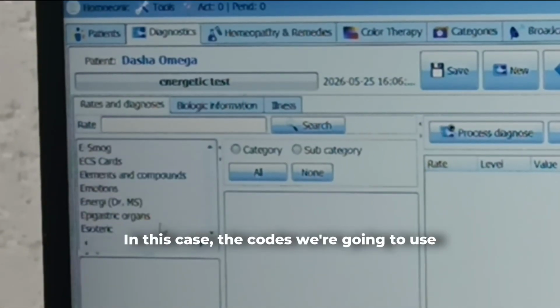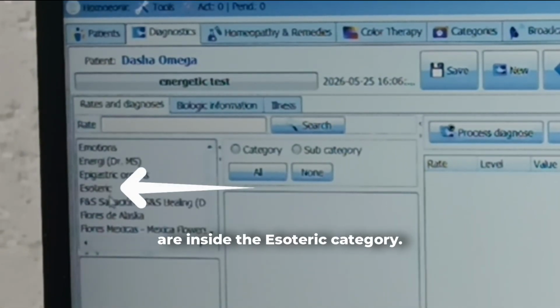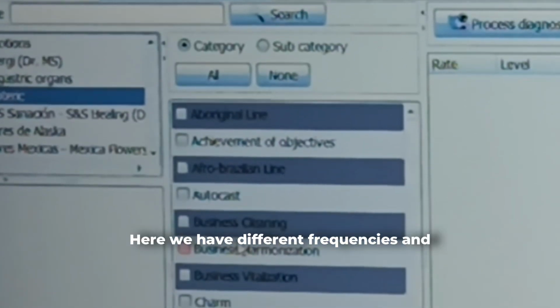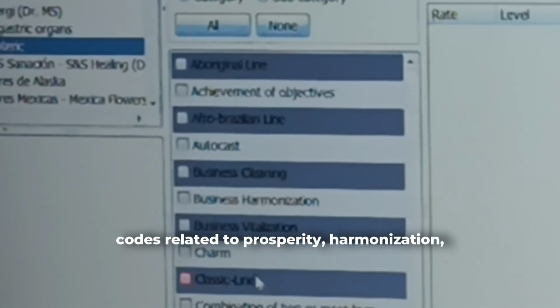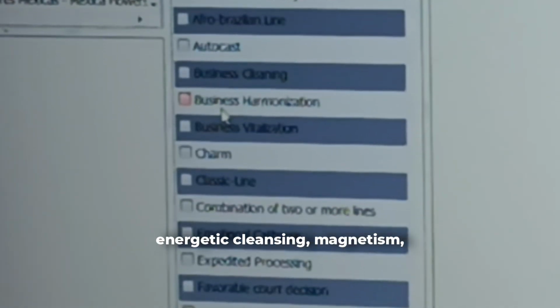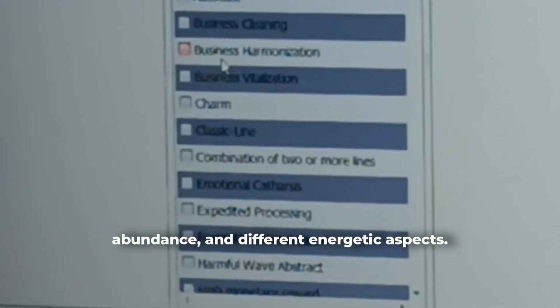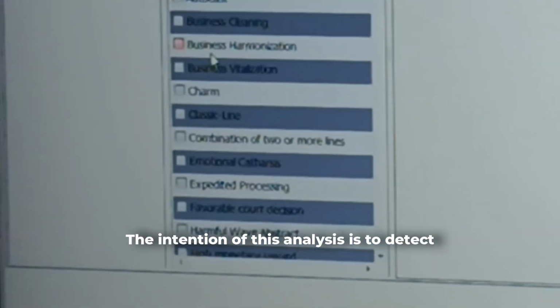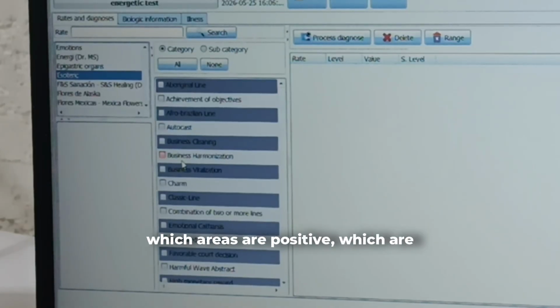In this case, the codes we're going to use are inside the esoteric category. Here we have different frequencies and codes related to prosperity, harmonization, energetic cleansing, magnetism, abundance, and different energetic aspects. The intention of this analysis is to detect which areas are positive, which are negative, and which frequencies require harmonization.